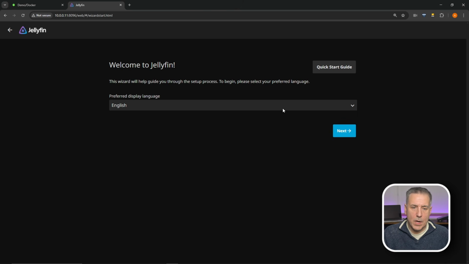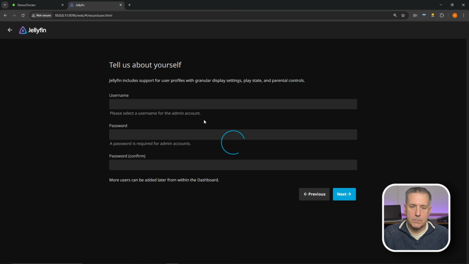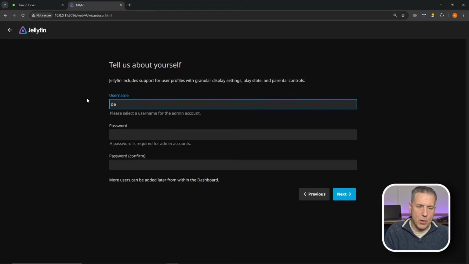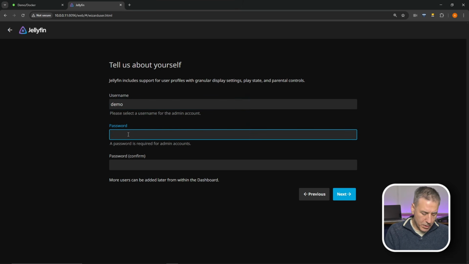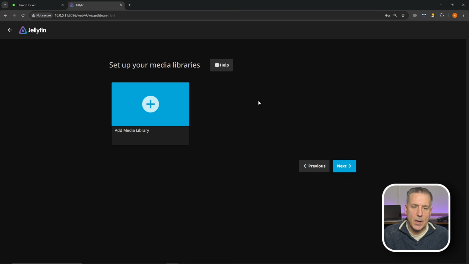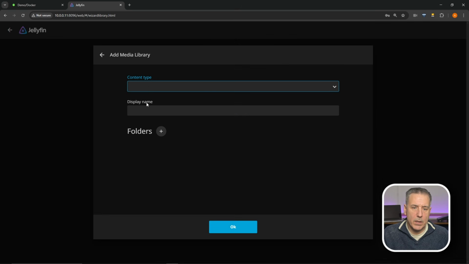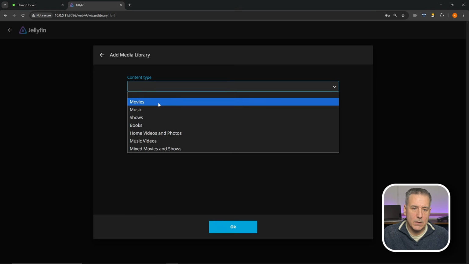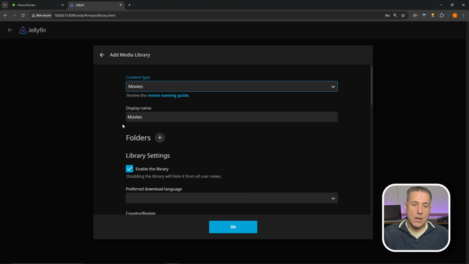Preferred display language, I'm going to choose English. Hit next. Username, default's nobody. I'm going to change this to demo. Password is required for admin accounts. So I'll put in my favorite super secret password. I'll confirm the password. Then I'll hit next. Now we need to set up our media libraries. So we'll click Add Media Library, hit the big plus. Now it wants to know what type of content we're going to add. Let's add movies first. So we'll drop down and select movies. What do you want it to be called?